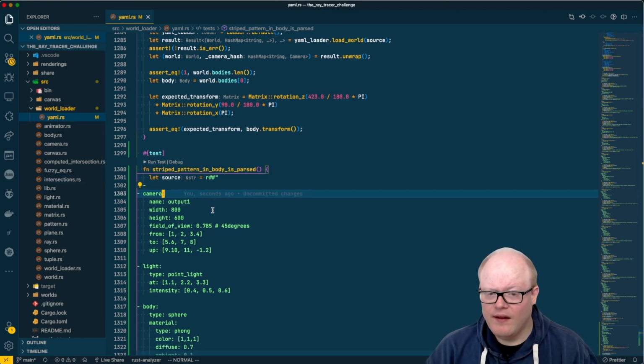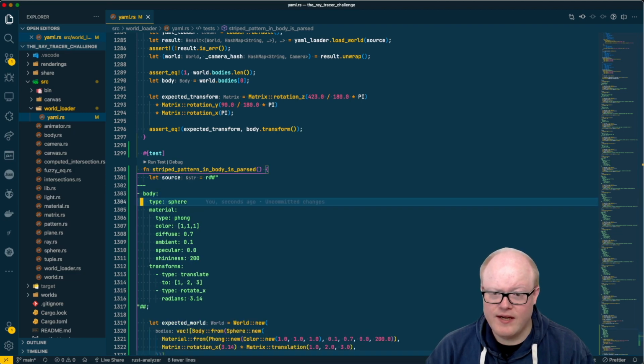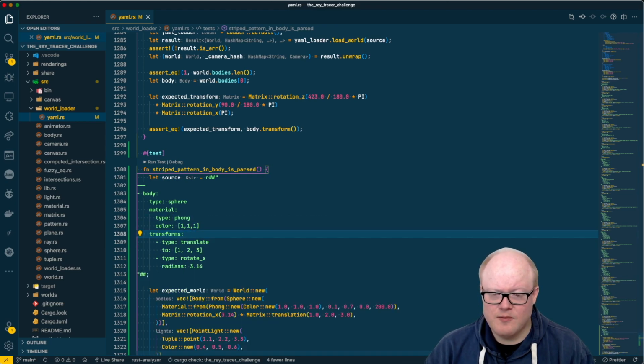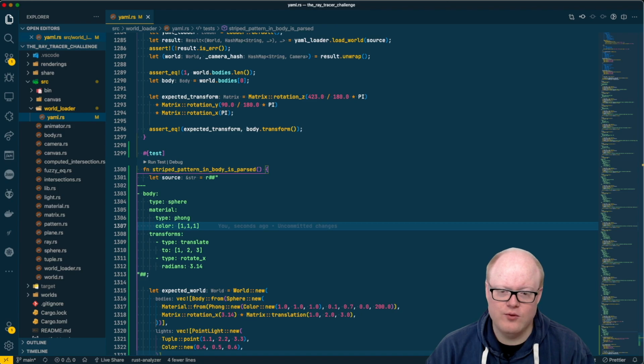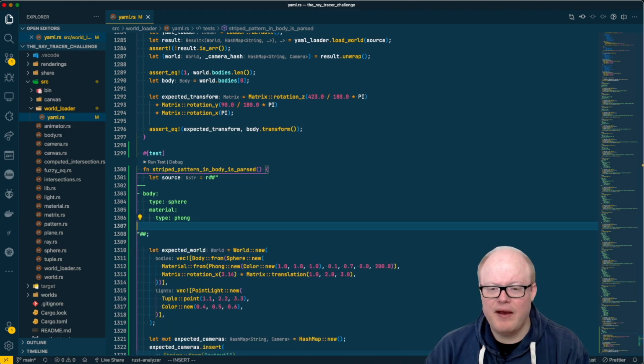Okay. And now what don't we need here? We don't need a camera here. We don't need a light for this test, but we need a body. And this material here is okay. We have a Phong material. We don't need the specific definition of a Phong material. We'll just use the defaults. We don't need the transforms here, but we need a pattern here.